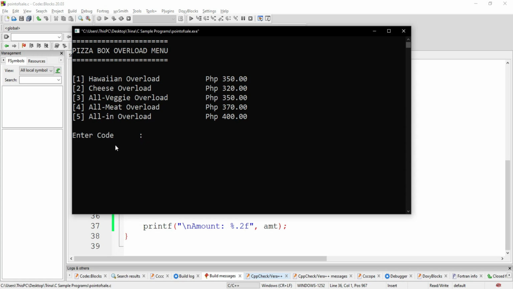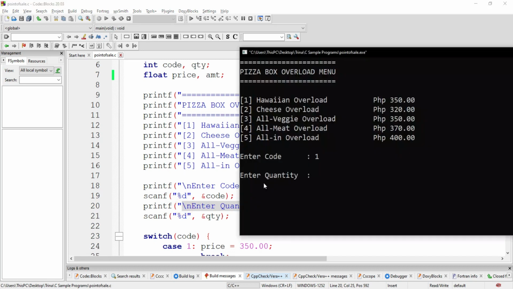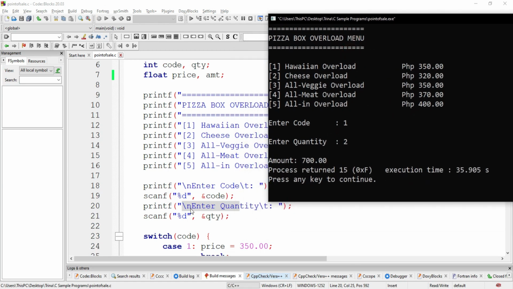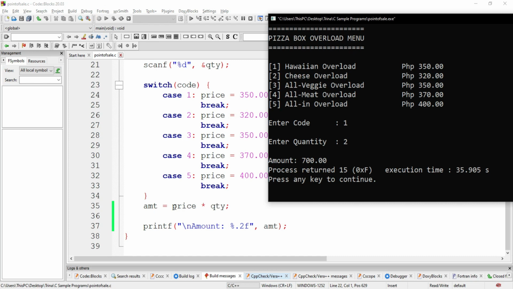Assuming we want number 1, then next would be to enter the quantity. Enter quantity. We say 2. So 2 will be stored in quantity while 1 will be stored to code. Then we have amount is 700 since our code is 1. The price is 350. And 350 times 2, we have 2 here. The value of variable amount is 700. Now we print. Using printf, we have amount, then .2f from the value of variable amount.